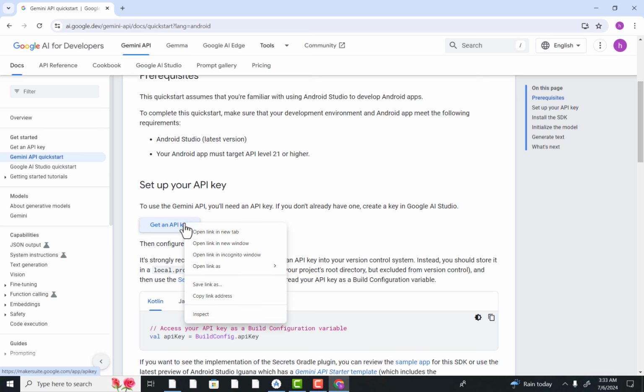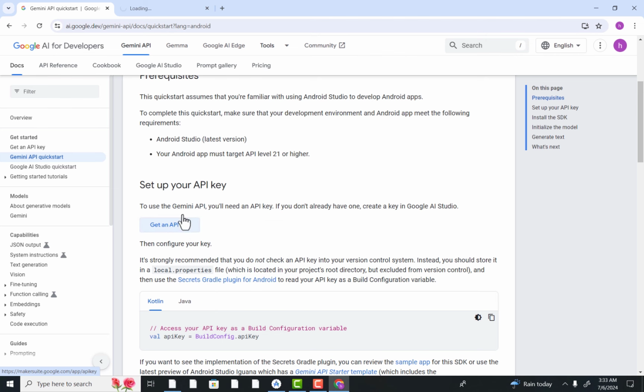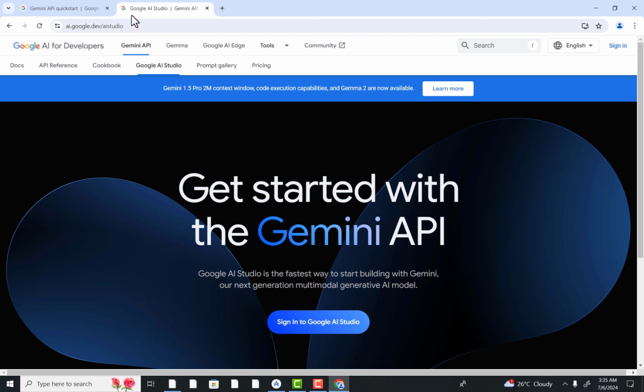So to create the API key, simply right click and then select open in a new tab. And then it is going to take you to this Google AI Studio page. So basically by using Google AI Studio, you can create API keys for Google Gemini. But apart from that, you can read the documentation and perform other useful tasks. And we are going to explore this Google AI Studio later.